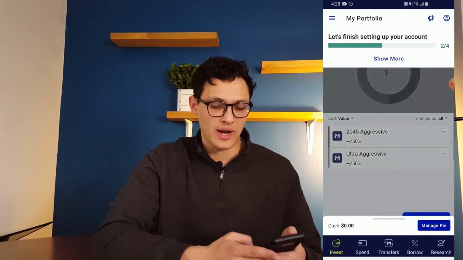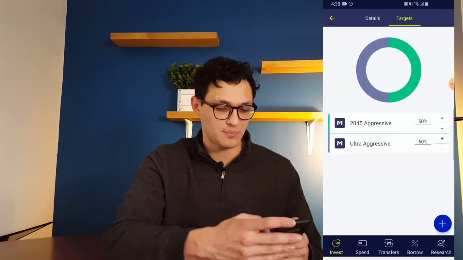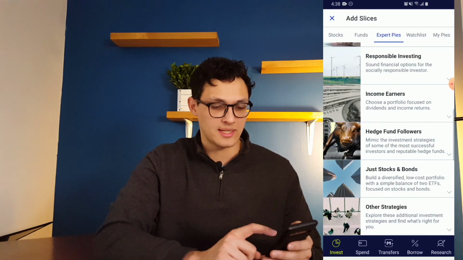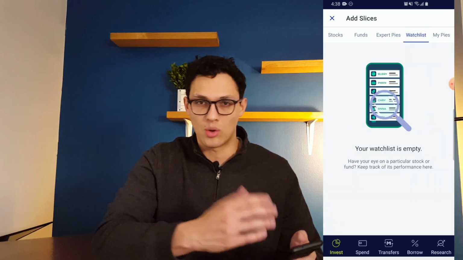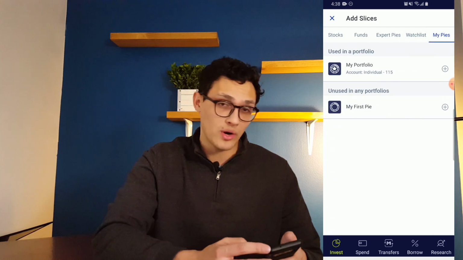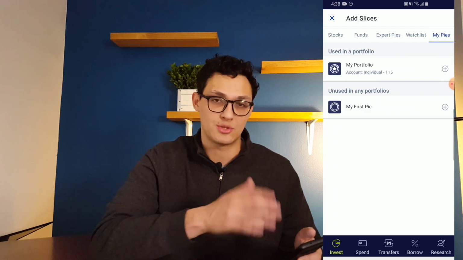This app also has quite a few other investment choices here, which is actually pretty impressive. So again, under Expert Pies, I could go to hedge fund followers. I can pick all these different hedge funds, which I could try to mirror with my own portfolio, or I could create a watch list of different stocks that I want to watch, or I can create my own customized pies, which I could switch between.